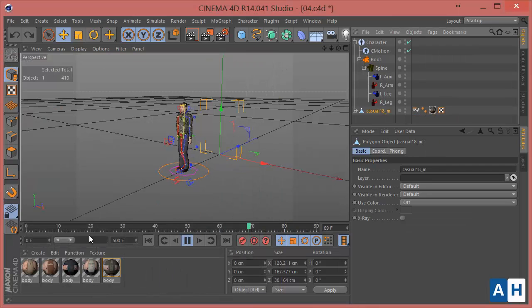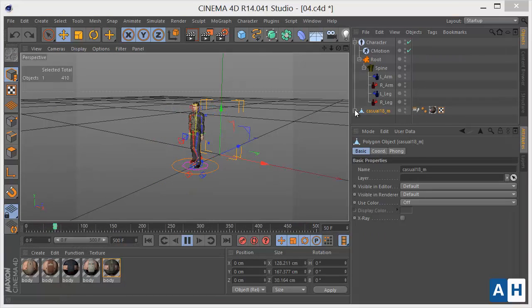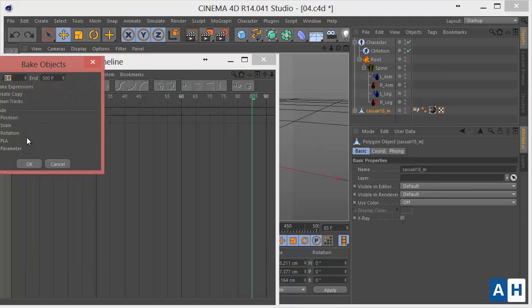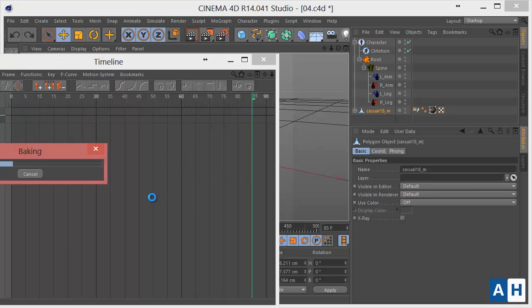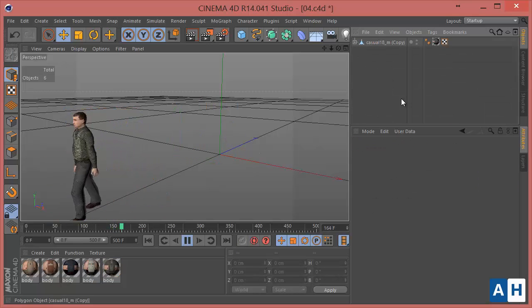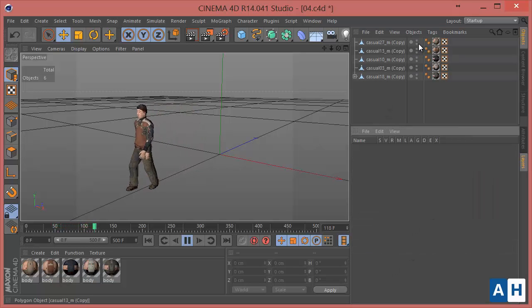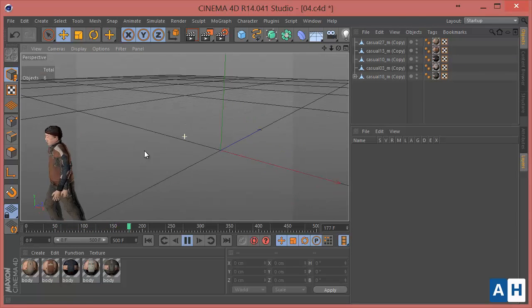But we actually want to bake it on 500 frames, not 90. So let's rebake it again quickly. Boom, boom, boom, PLA. Okay, and here it is. So the baking is finished, and now we have a character that's moving in a line without bones. And I've already done this step with some other characters, as you can see.